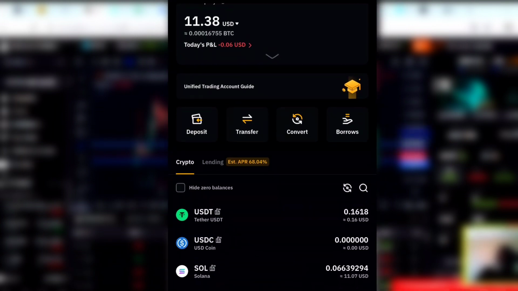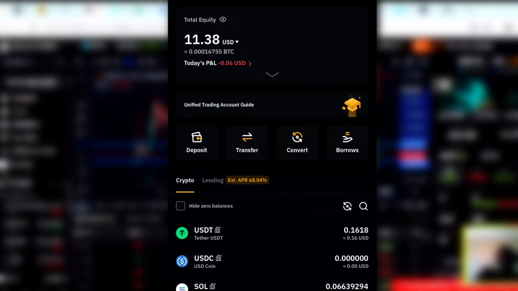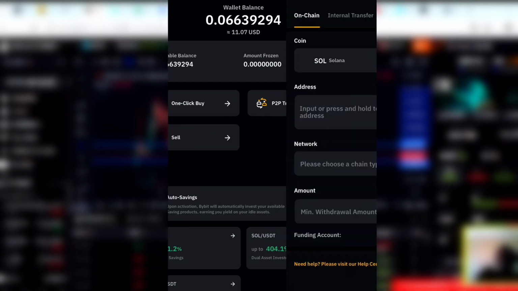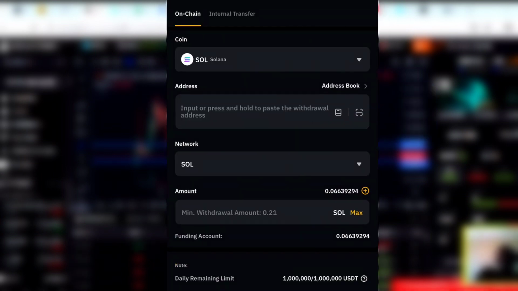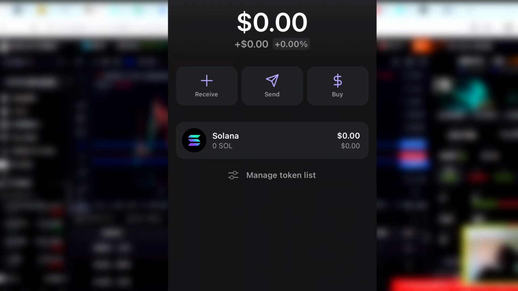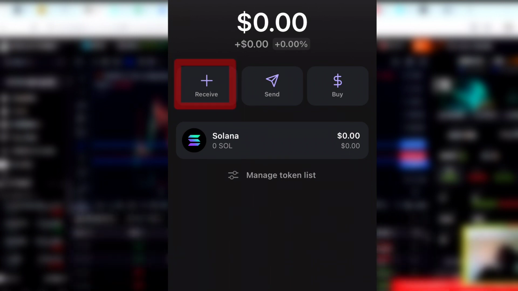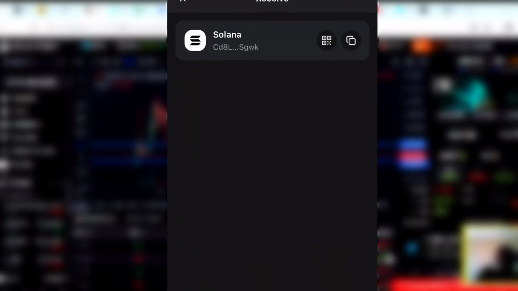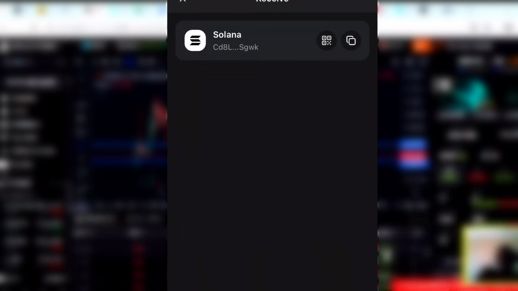After you swap your USDT into Solana, it's now time to transfer the Solana into our Phantom wallet, where we can use it to swap for the Davido coin. So what you want to do now is go back to the Phantom wallet. You want to see an icon that says receive. Click on this receive on the Phantom wallet to generate the Solana address that can receive Solana into this Phantom wallet. So I'm going to be doing that right now.